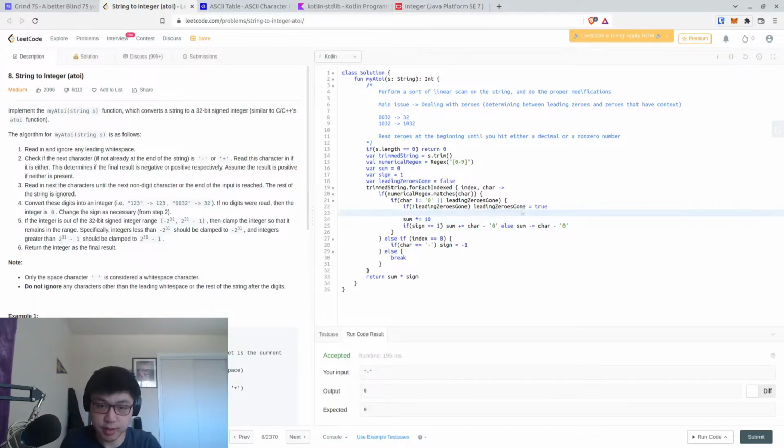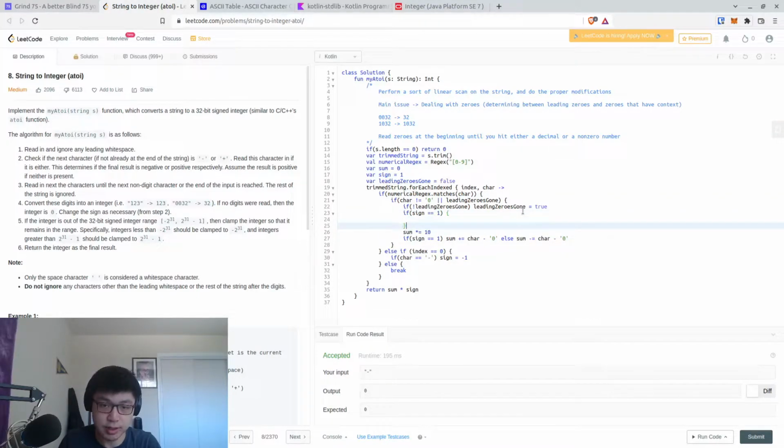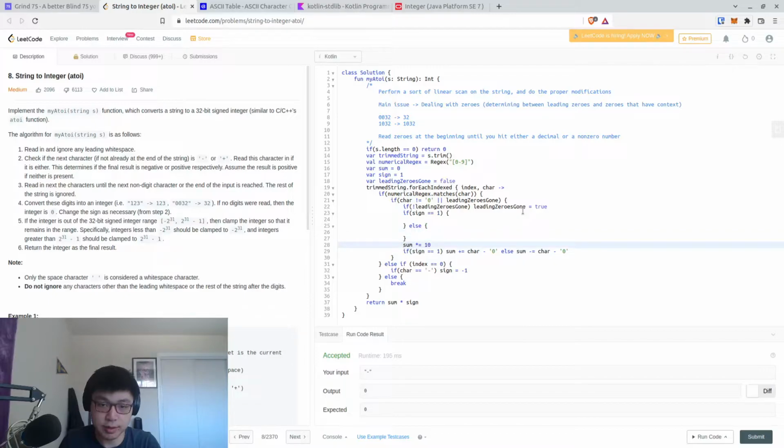Actually, we could have probably two paths for this. So if sign is equal to 1, then we do this. Otherwise, we do this. And we can just do this.